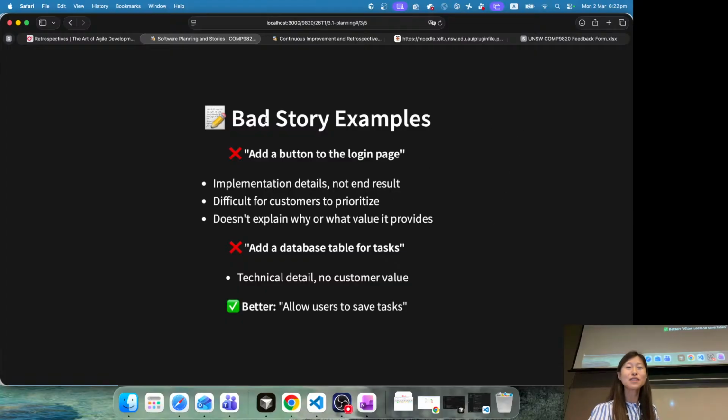Some examples of bad stories: add a button to the login page. Although you may feel like, well, they should understand this, right? Everyone should understand what button means, what login page means. But still, this is too implementation focused. It doesn't let anyone know what kind of value this button is providing. It's not clear why we need a button here. So this is also an example of bad stories. It's also very hard for the customer to prioritize because they don't know what it is for. And it doesn't explain why and what value it provides.